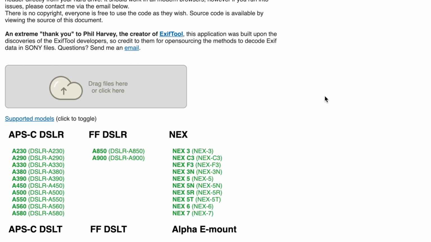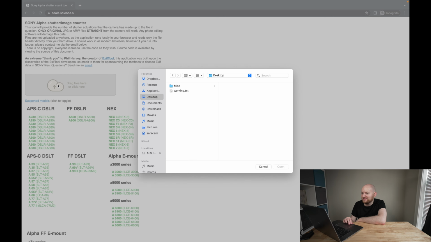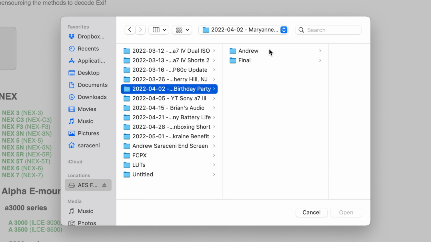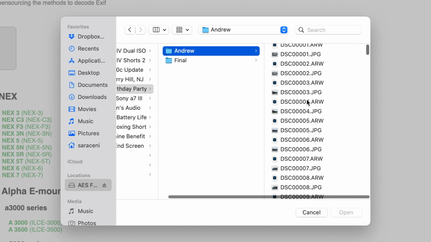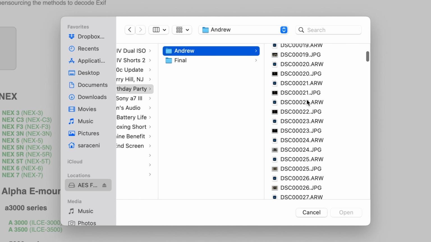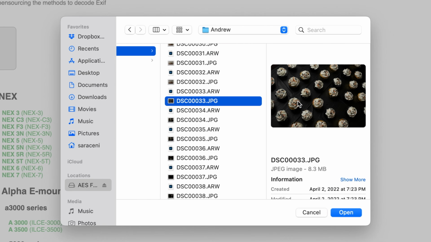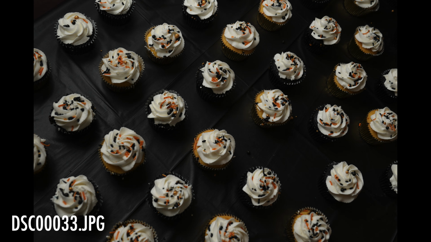As you'll see here, I'm going to click this little drag files here, or upload icon section of the site, and navigate to my external drive where I have my original photos that we're going to use. In this case, I'm going to use a birthday party portrait gig that I shot and just use some photos from here as an example of testing this. I'm going to take this random JPEG photo of some cupcakes that I shot. Again, this is from my a7IV, which I haven't had for too long at this point, and I more often shoot video with than photo, so I'm not expecting the shutter count to be too high here, but let's see what it is.